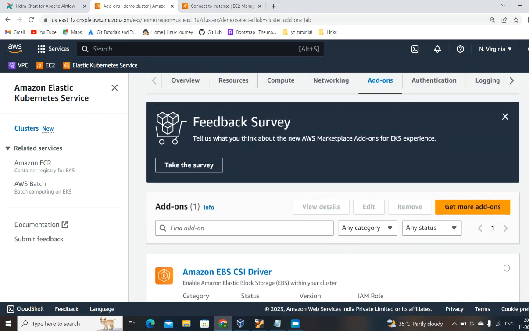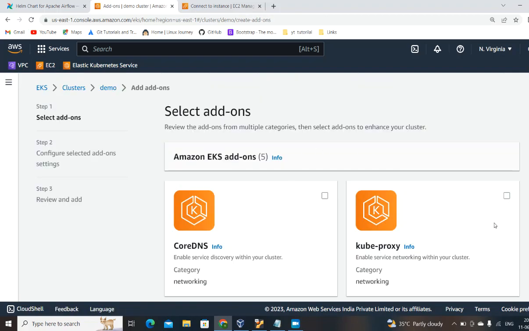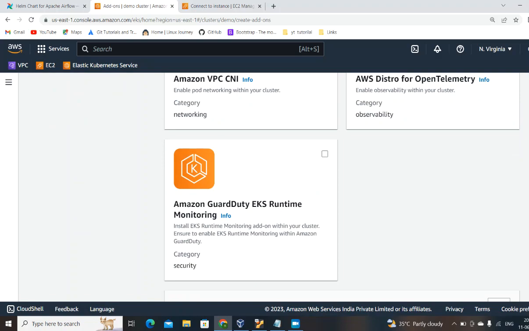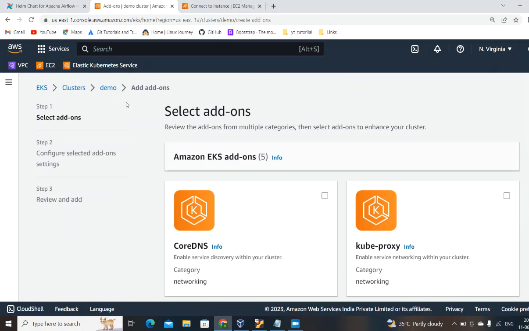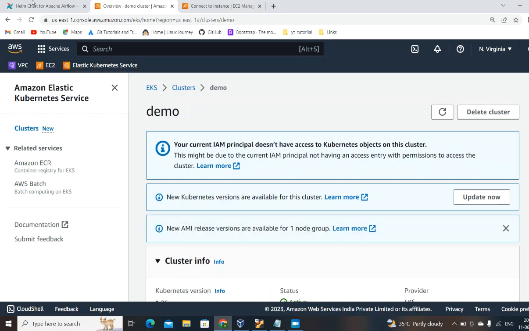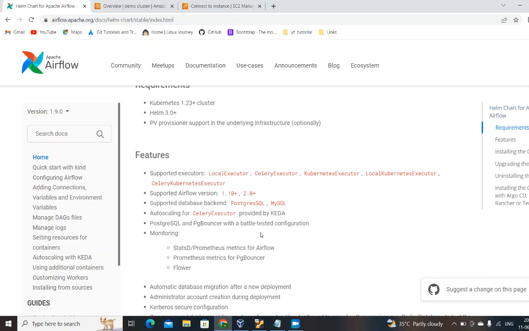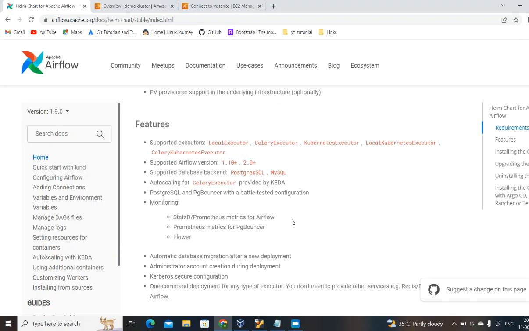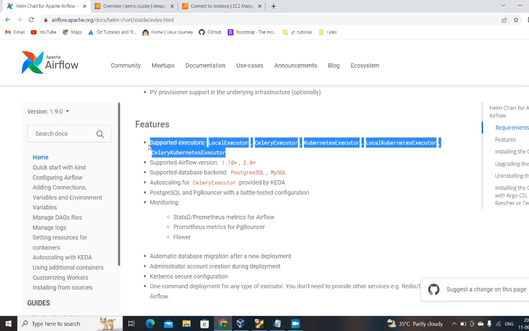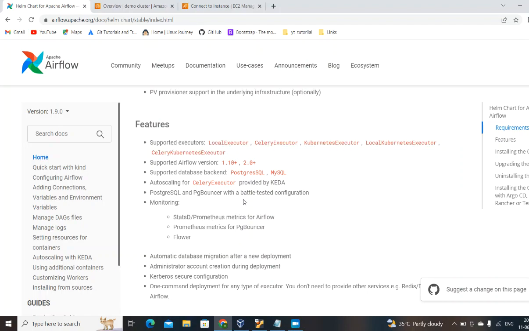If you need more add-ons, more functionality, you can just go here, like kube-proxy, CoreDNS. And if you don't know how to create this Kubernetes cluster, you can find a video on my channel. Okay, now we are set and we can look at the features. It's what kind of executors it supports. It can support Local, Celery, Kubernetes executor, Local Kubernetes executor, and Celery Kubernetes executor. Okay, means it has covered all the executors which we mostly use with Airflow.